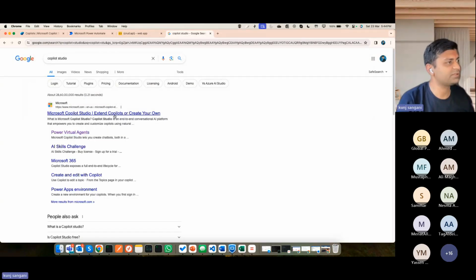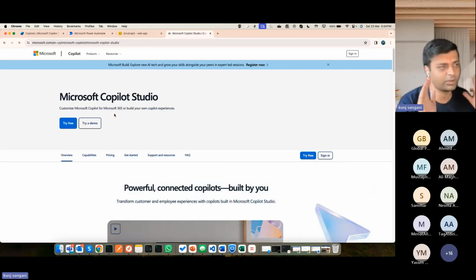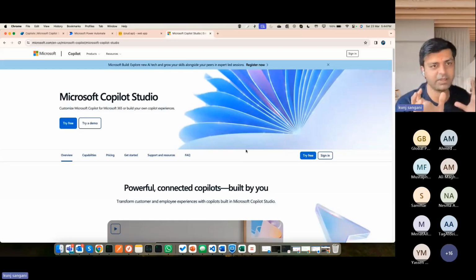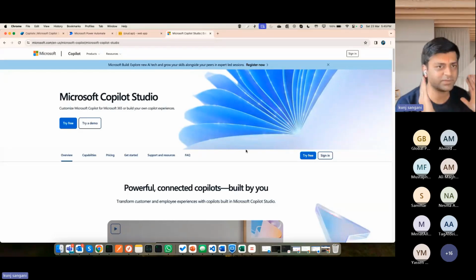The first thing that you see is extend your Copilot or create your own. Now here we have a free trial period. We have around 30 to 60 days of free trial period, which can get extended. All these things are present. We'll go through the licensing model after that. Now from this screen, you can just click on try free and get your 30-day free trial.